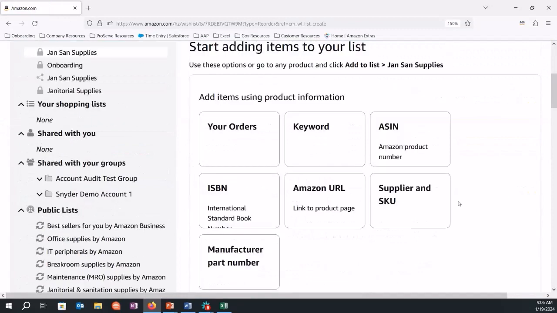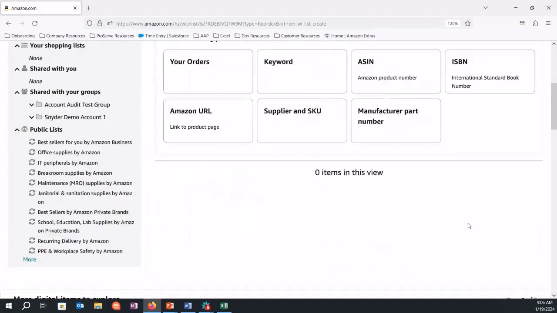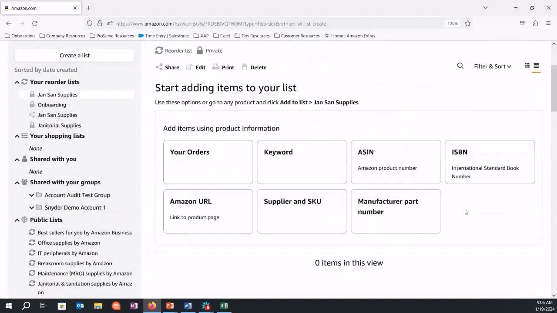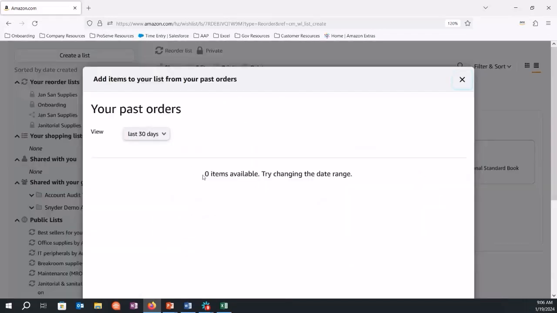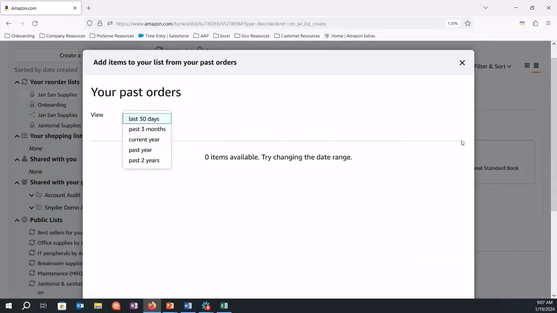When I'm first dropped into my list, I'll see several options here, and let me just zoom out a little bit so you can see these in full, where I can add items to my list directly from the list screen. Starting with your orders: if I had orders on this account, this is a demo account, I would see a list of those past orders by default from the past 30 days or up to the past 2 years. This would give me a list of options of my past orders that I could then select and choose down at the bottom here to add to my list.